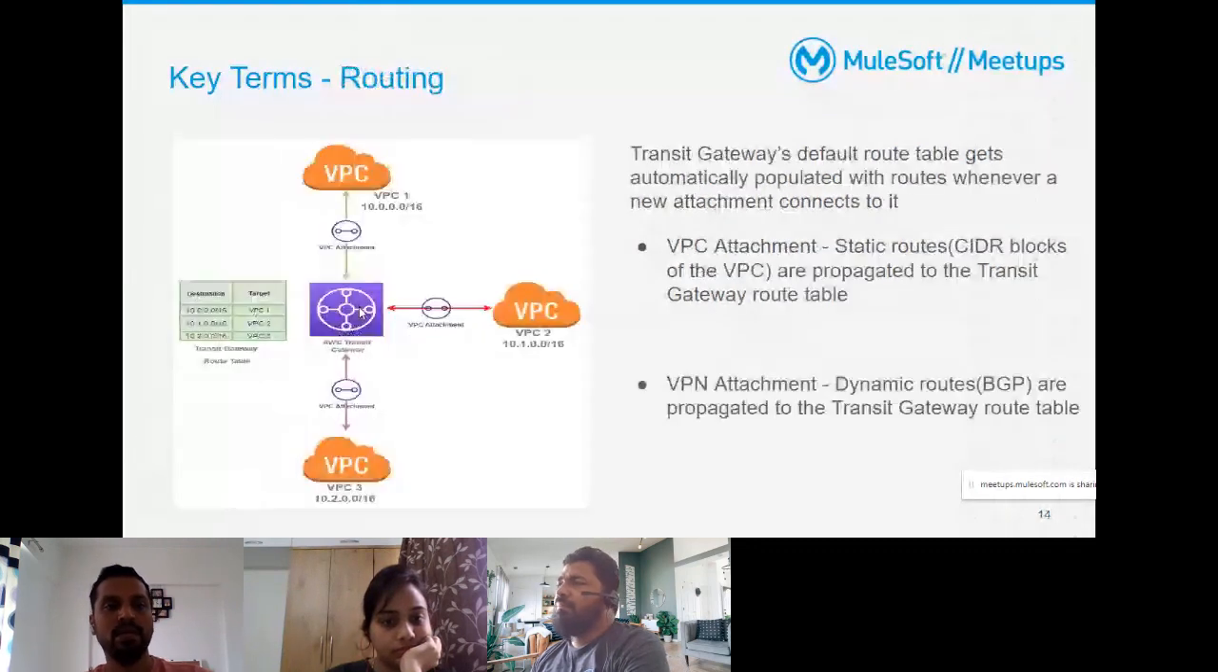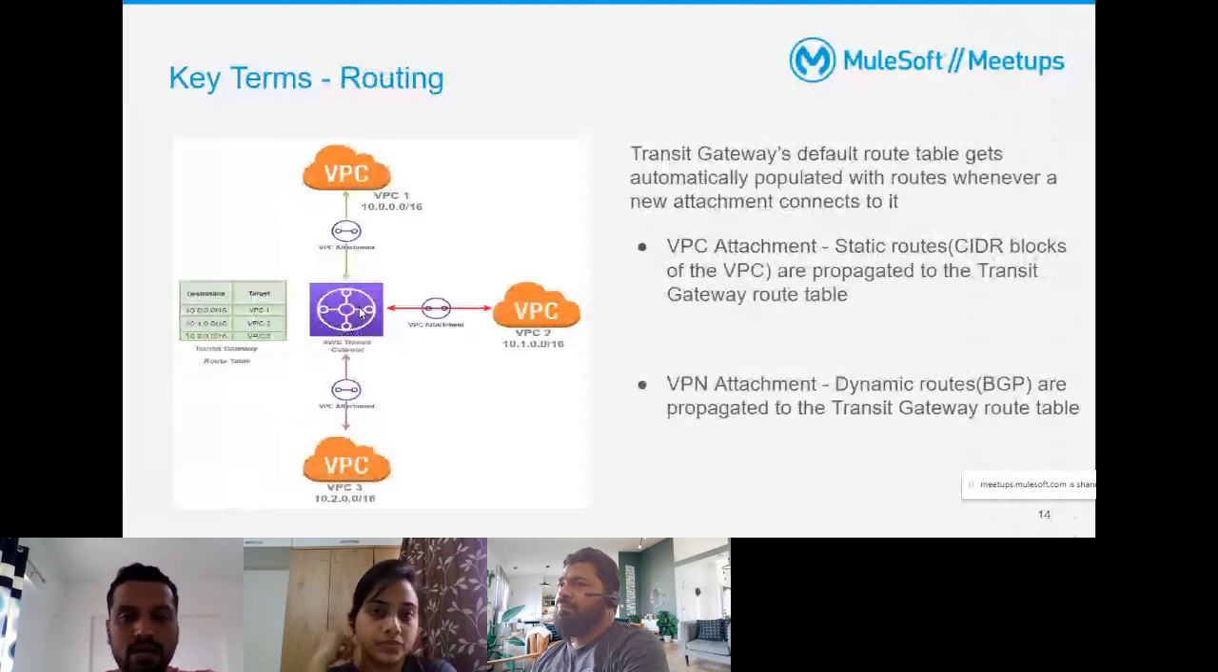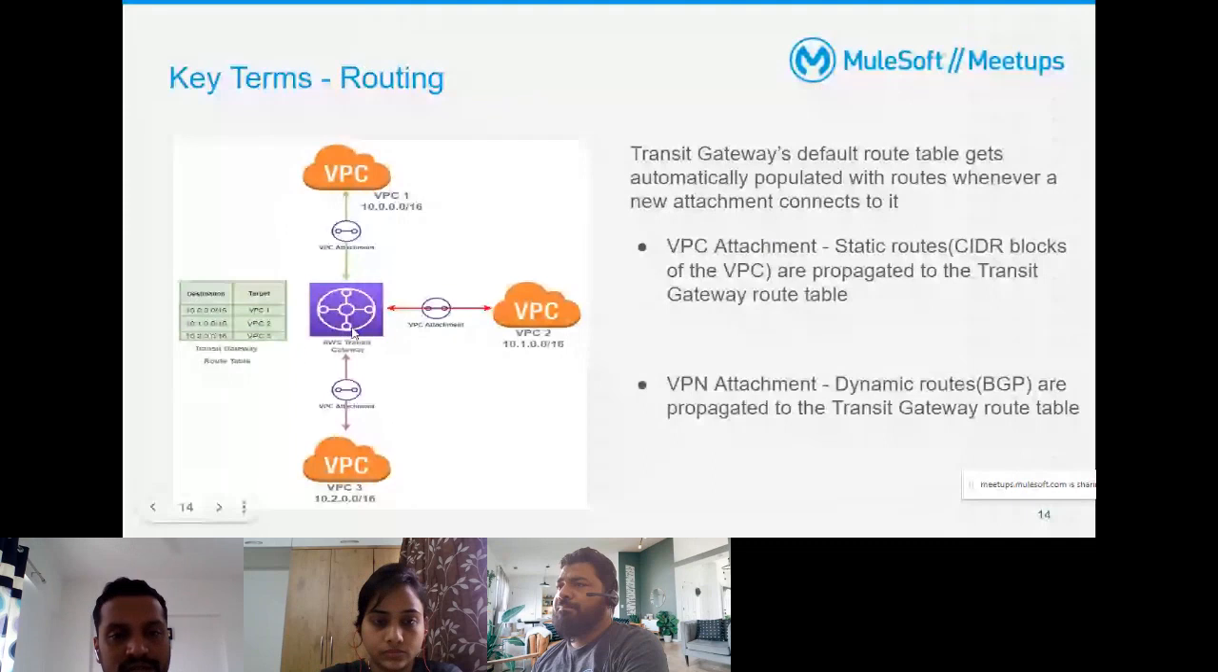Okay. Now the other term when it comes to transit gateway is the routing that takes place across the different attachments to the transit gateway. Normally we have two kinds of attachments: we either go for VPC attachments or VPN attachments. I've not considered the Direct Connect attachments or the inter-region transit gateway attachments over here. Let's focus on just these two, the VPC and the VPN attachments.